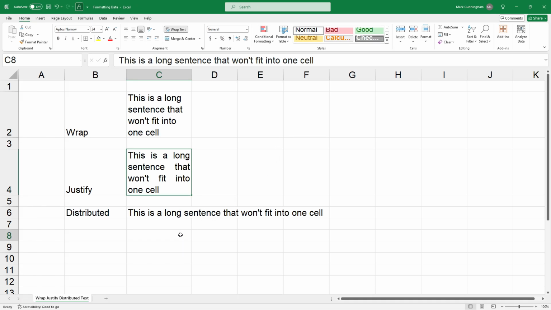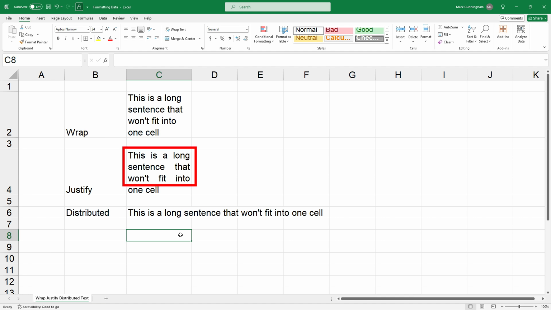Okay, and now you can see the text has wrapped, except this time, instead of just being left aligned, it's actually left and right aligned. So that's just a slightly different outcome there to what we got when we just wrapped the text. Now, one thing to note here is that the first three lines go all the way from the left to the right side of the cell, but the bottom line doesn't go all the way to the right.